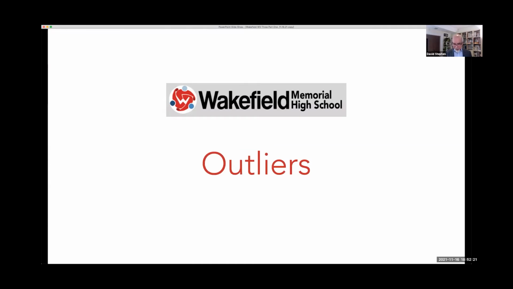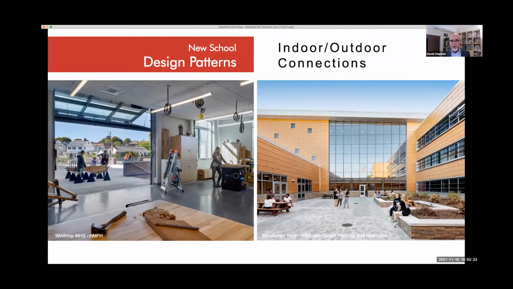Now, there were these two outliers. It was very interesting to me that in this group of prioritized design patterns, indoor and outdoor connections and outdoor gathering didn't gather as many votes. Usually they're right up at the top. So I just put these two here. I thought, well, maybe people were focusing on other things, but certainly we want to be thinking about indoor, outdoor connectivity.